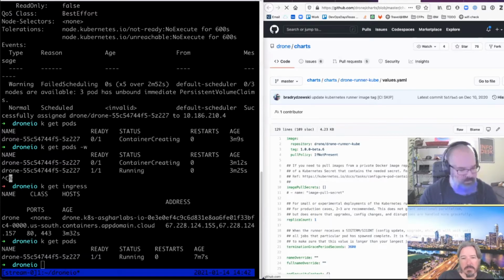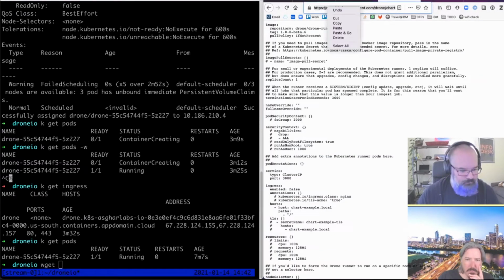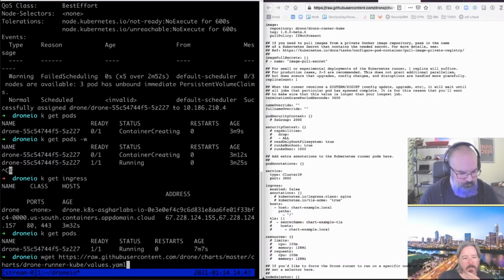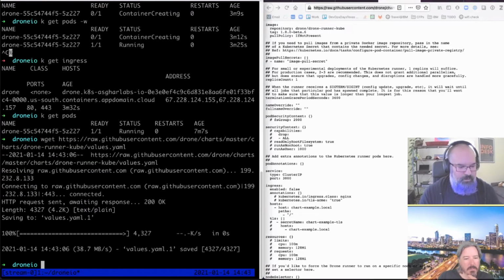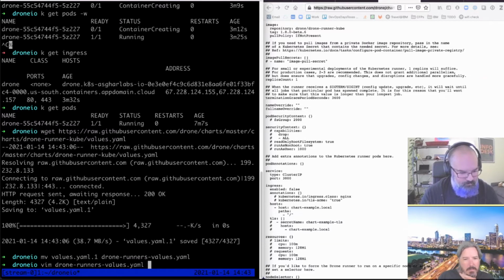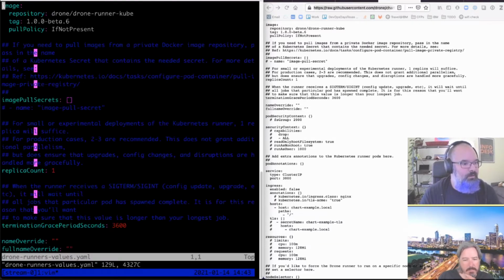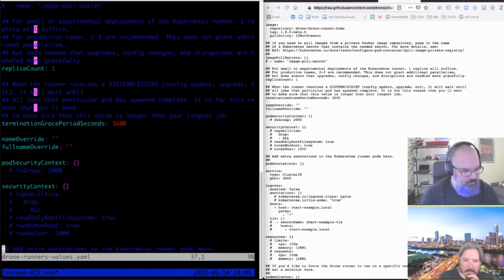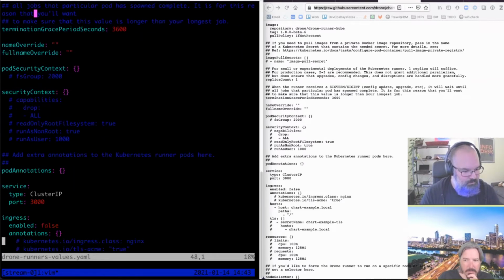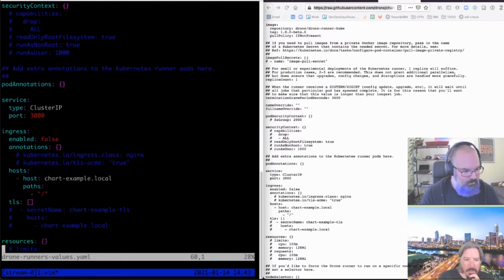God, my computer's just angry. Copy. Thank you, wget, for catching my idiocracy. Drone runners, values YAML. Okay. Yep. Full secret, no. Replica count, no. It's fine. I don't know that you'll need to set anything other than the gRPC secret.